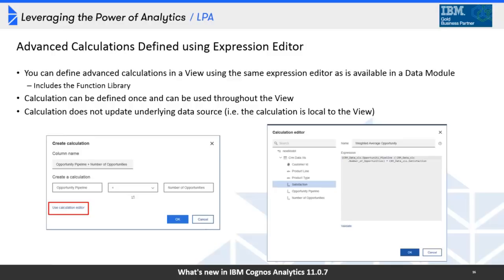Not access to a function library to really sophisticated expressions. To do that in previous releases, you had to create a data module and then use the data module in your dashboard. But with this release now, when you start creating a calculation, you can switch over from the simple interface to using the expression editor.